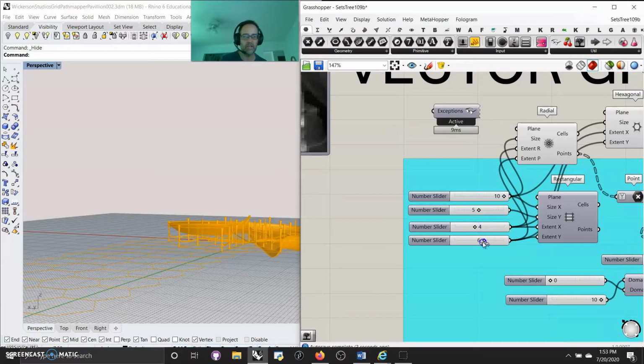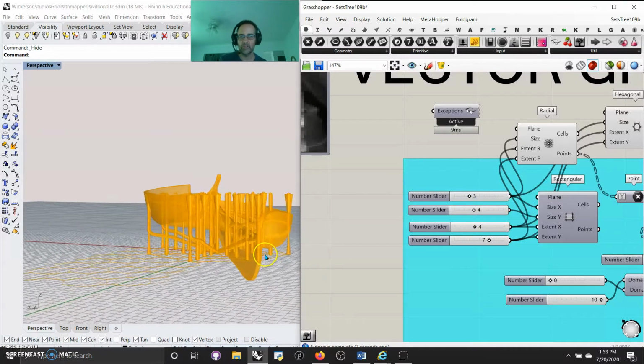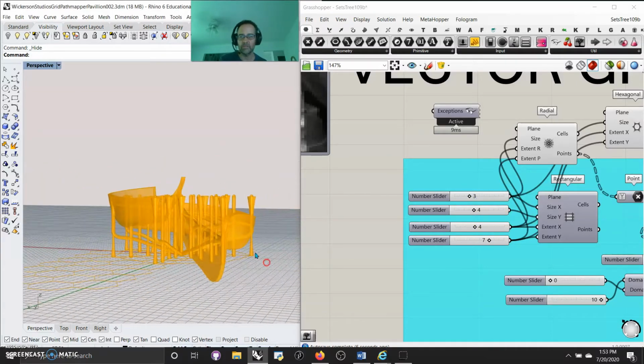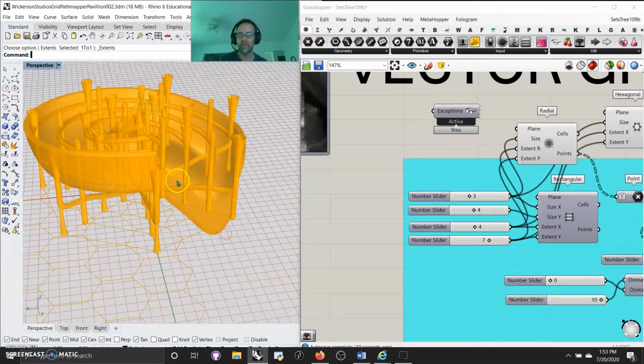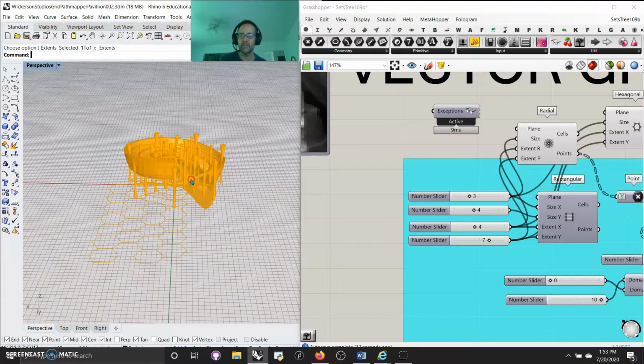And this one's gone a little high. 7. Let's bring this one down. Let's bring this one down to 2 and see what we have. We got a pretty strange geometry that's dipping into the ground a little bit. Might help if I grab standard and jump in here. Anyway, they're playful little scripts. You can change them up.